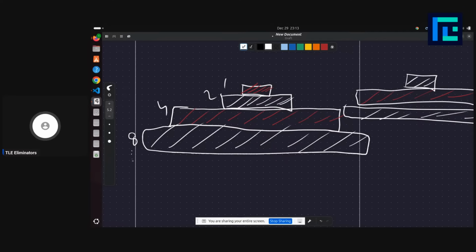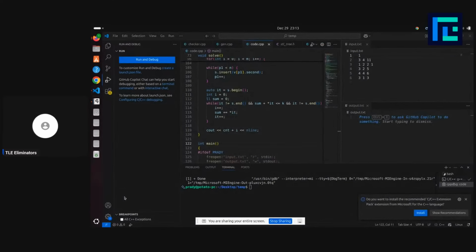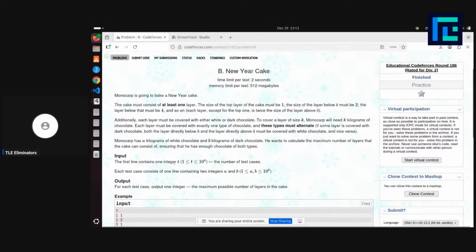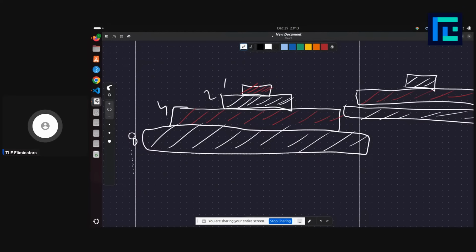So it won't be very long until we reach a size which is very large. Basically, in the problem the constraints are that we have A kilograms of white chocolate and B of dark chocolate, right? The limit on A and B is up to 10 to the power 6 only. So at max we will have 10 to the power 6 kgs of chocolate. I mean, I wish I had this much chocolate, but okay. So we have at most this much chocolate.